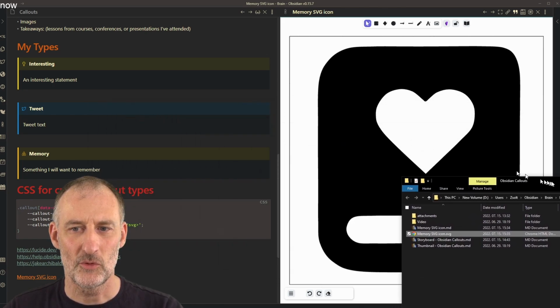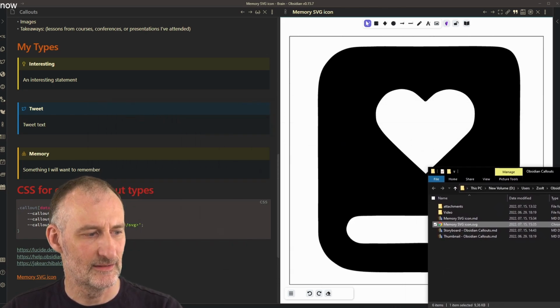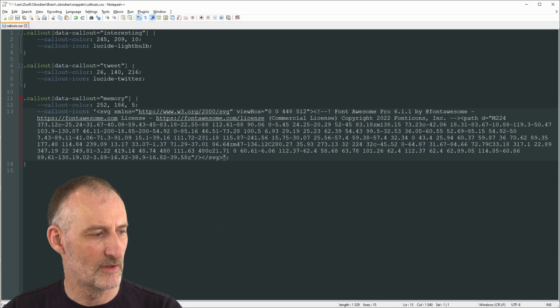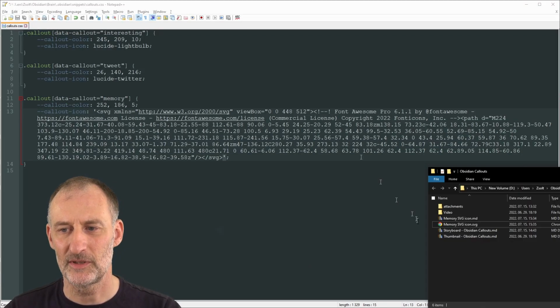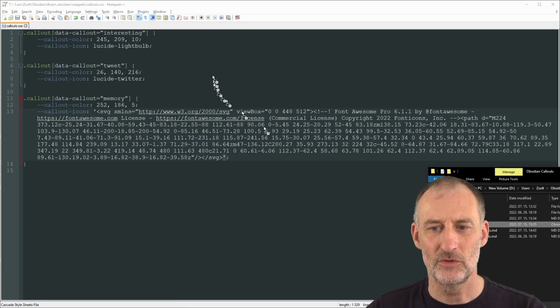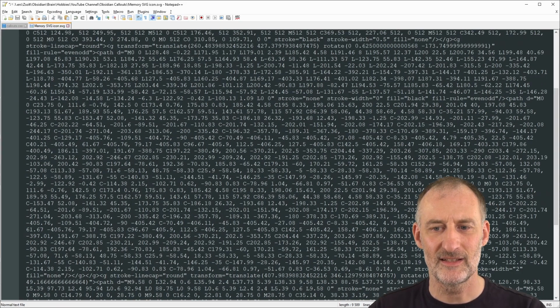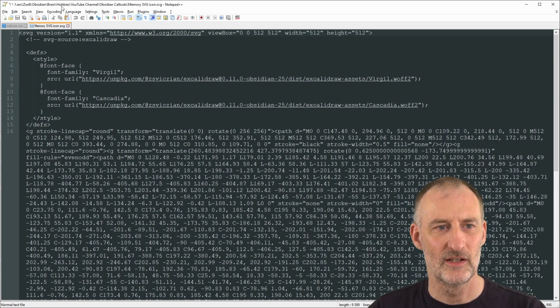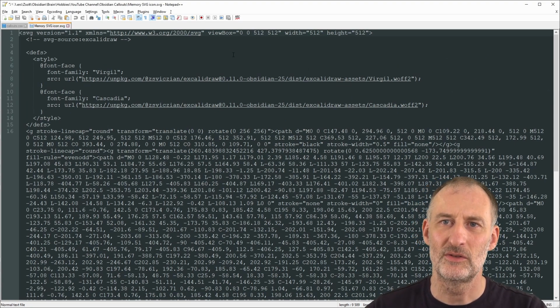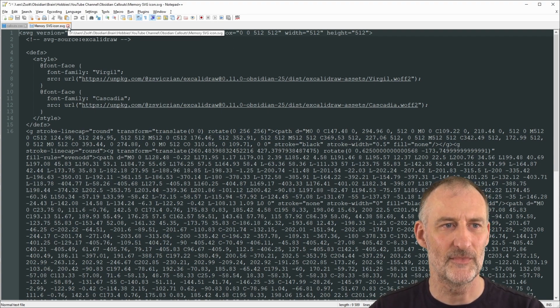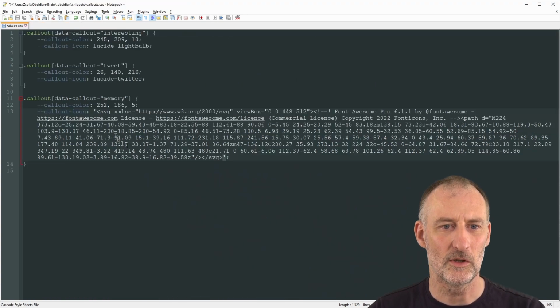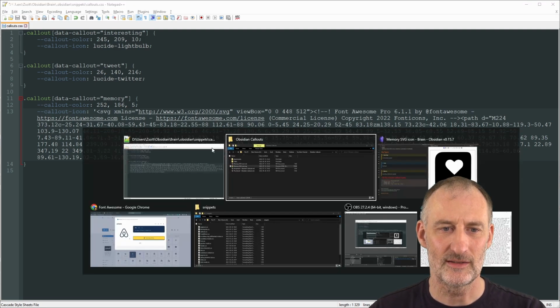Now I'm going to pull this to the side. I'm going to bring up my Notepad++ editor, and I'm going to open this SVG icon here. And you can see that this is a pretty long SVG icon with all sorts of stuff. I'll show you how to quickly clean up this icon so it looks more like this icon that we downloaded from FontAwesome.